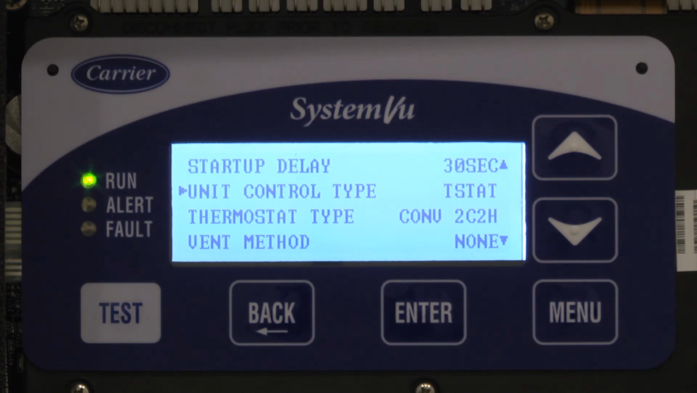Return air sensor, if it's using that, again, it's going to use the return air sensor. Thermostat, if you leave it on that, will always wait for the thermostat inputs.